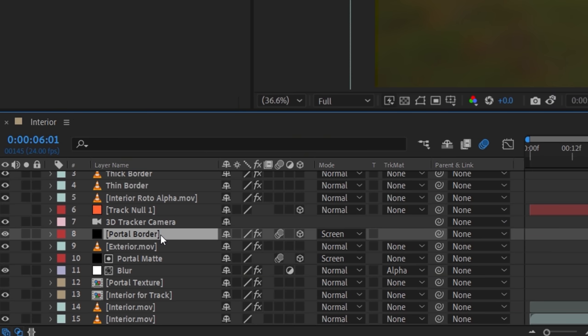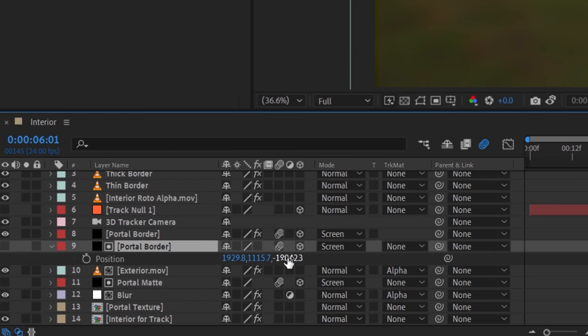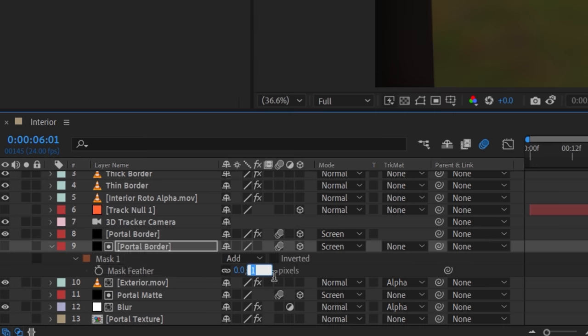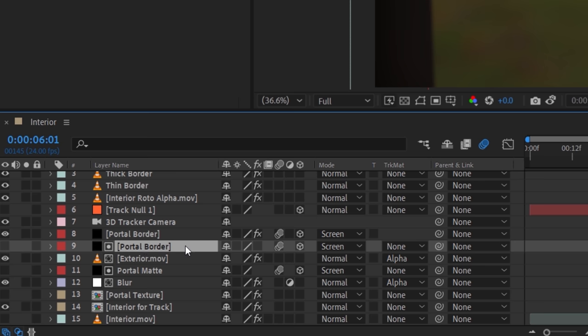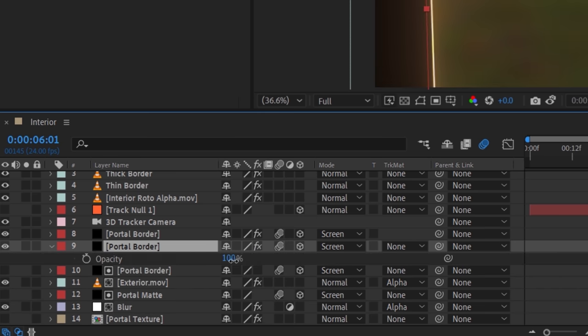Duplicate the portal border, uncheck effects on the bottom version, and set the exterior layer below to alpha matte. Push the portal border 3D position back in Z space to create a bit of a doorway and feather the mask a bit to soften. Now we're going to duplicate again, making this one visible and checking effects back on, but decrease layer opacity a bit.